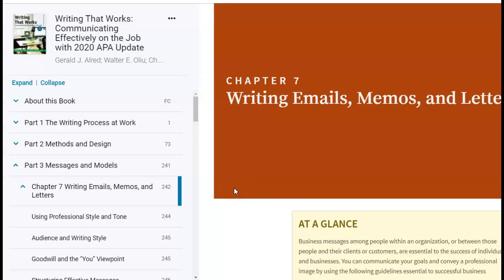So let's talk about the assignments that we're doing for the next couple of weeks. The email and memo assignment at first, and that's going to segue into the letter assignment. So for that reason, I had you read Chapter 7 of our text that discusses how to write emails, memos, and letters.